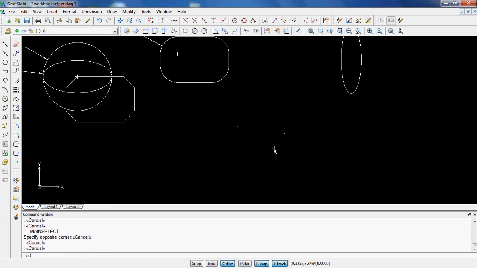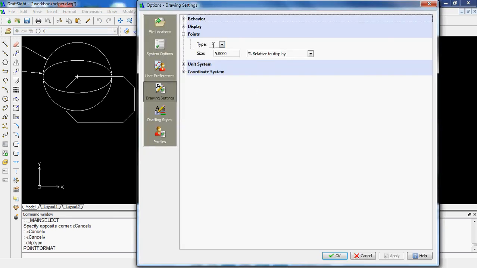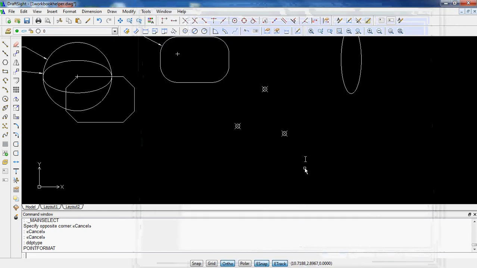DDP, I can type DDP type. Hit enter, and up comes this. And I can change it from a little dot to maybe something that's a bit easier to see, like that guy. And click OK, and now you can see those points on there.